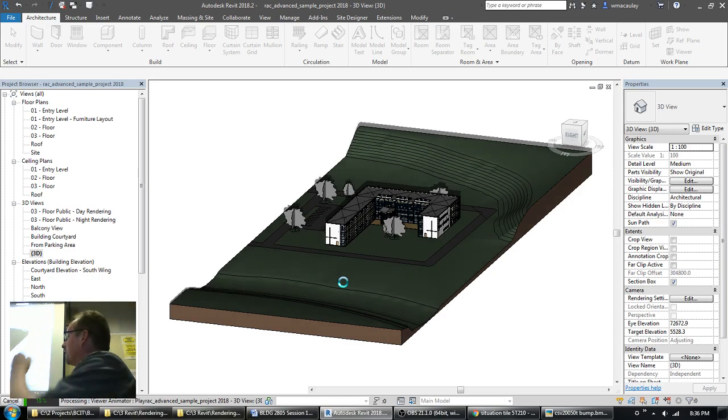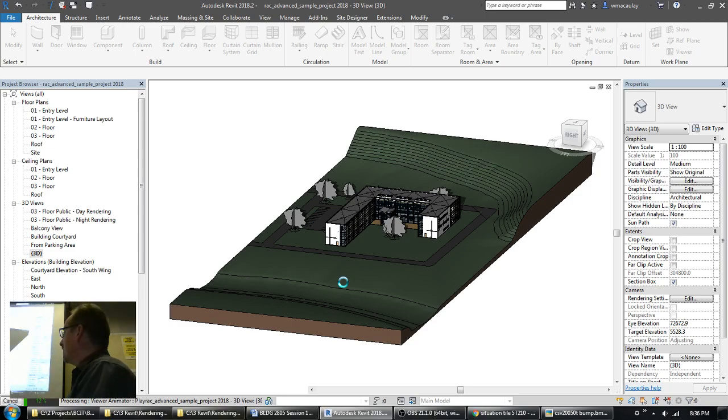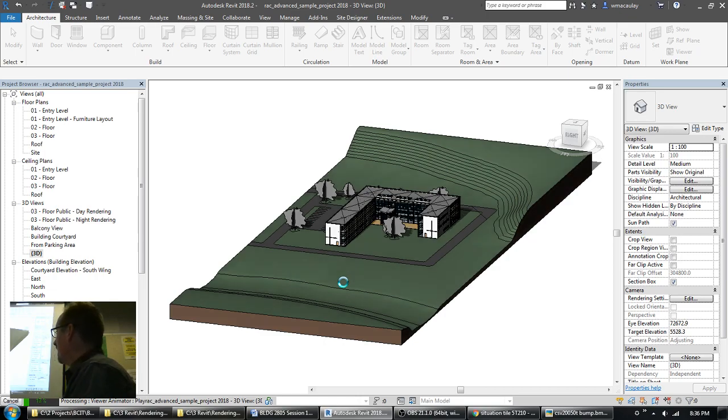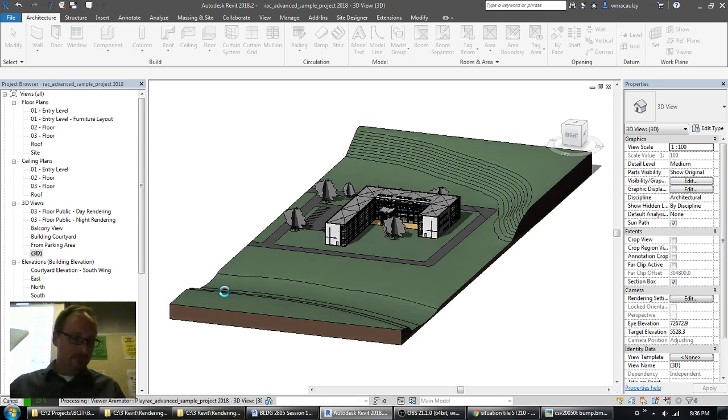So you can do these solar studies from an orthographic 3D view like we've done here, or you can do it from a camera view as well. So if you want to be in a certain vantage point on the site and just see how the shadows are being cast. Most of the times for planning purposes, people are interested in these orthographic 3D views to do the solar study. Okay, so that's page 12.